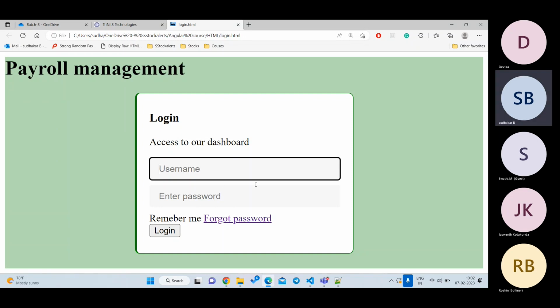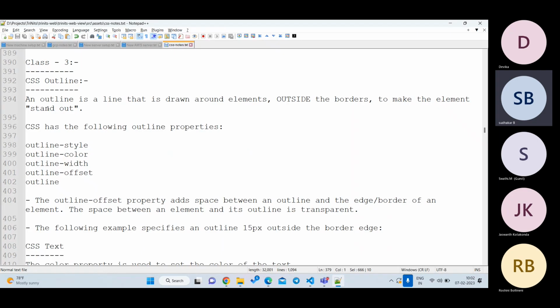To solve this problem, we have to go for a concept called outline. By default there are two types of borders, the normal border and the outline border. This outline border will be there for input elements. Whenever you want to define a second border for any element, you can define an outline border.